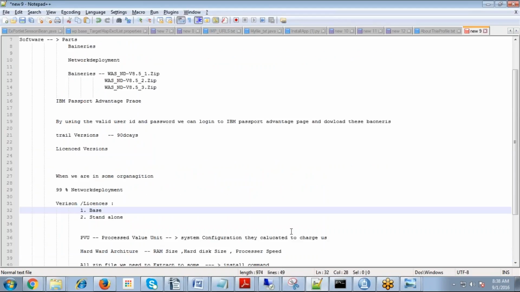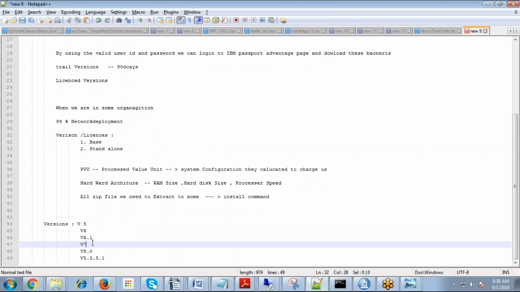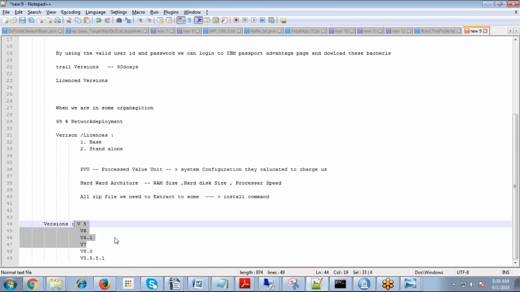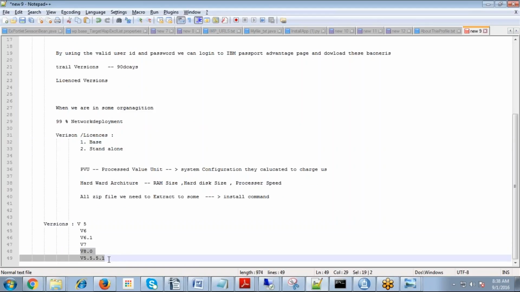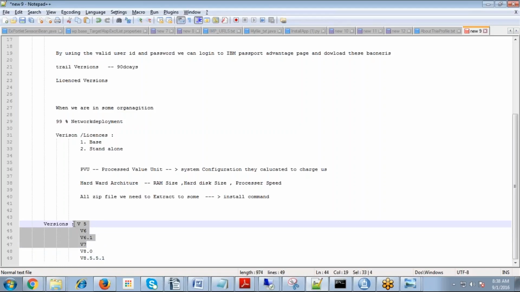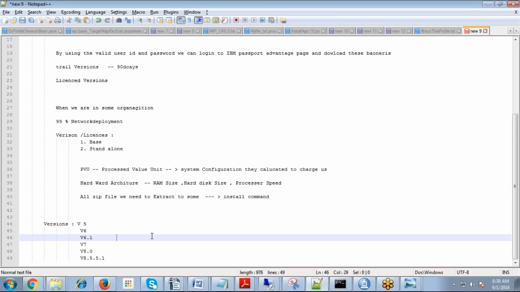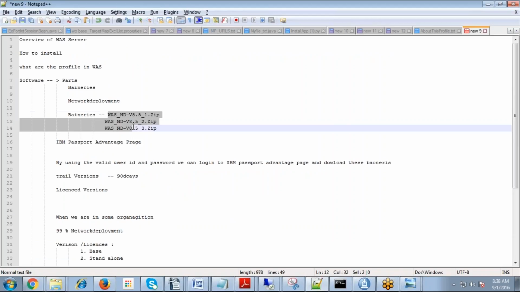Before this, up to 7, the installation process will be different, and from 8 to 8.5, the installation process will be different. From 8 and 8.5, we have 3 binaries for the application server. For the web server, we also have 3 types of binaries.